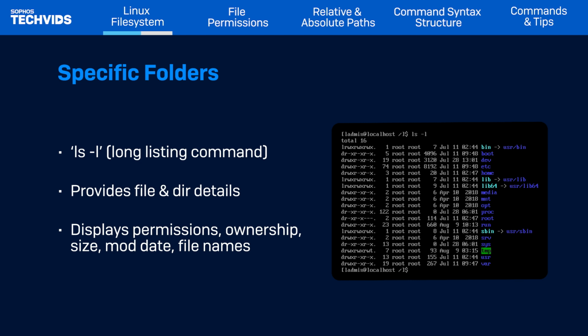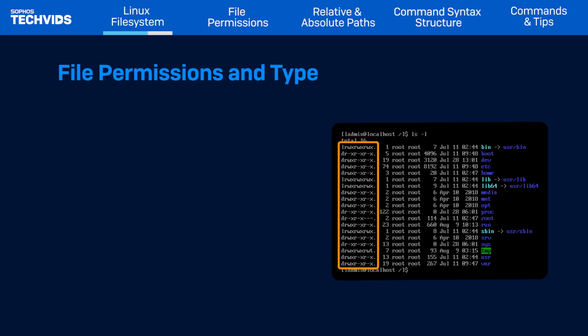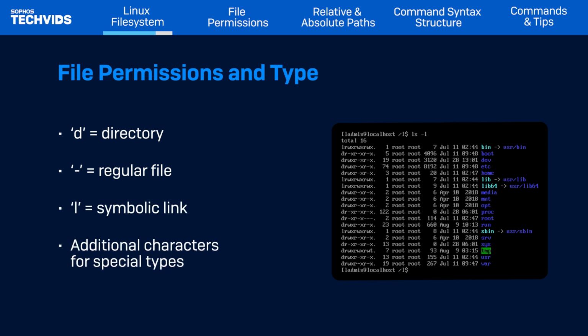When using the command, 7 columns are outputted, each providing different information. Let's break down what each of these columns means. File permissions and type. The first column represents if you are looking at a file or directory, as well as file permissions. This can be interpreted by the following. D at the front denotes a directory, a dash denotes a regular file, and L denotes a symbolic link. You may also see additional characters which can represent special file types.